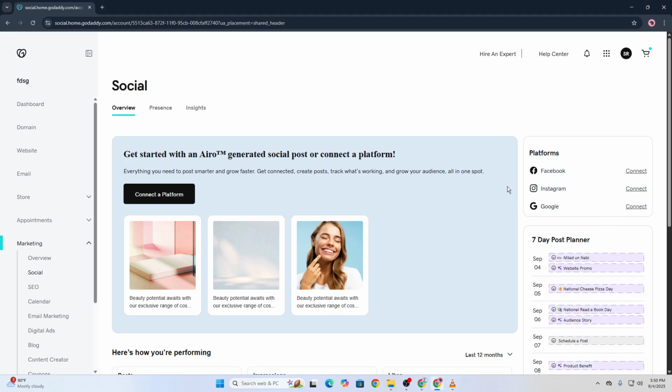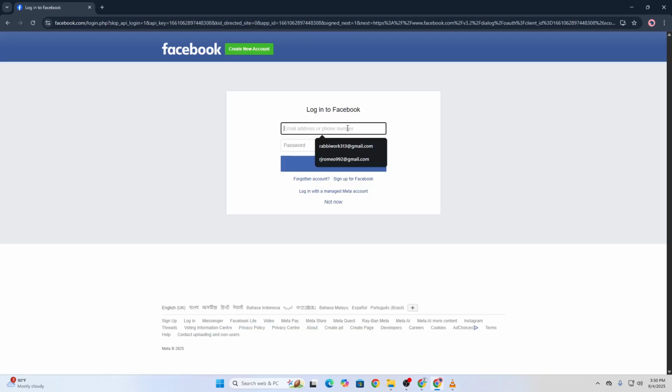Step 6, connect to Facebook. Now click Connect. Choose Facebook business page and follow the prompts to confirm your account and link your site.